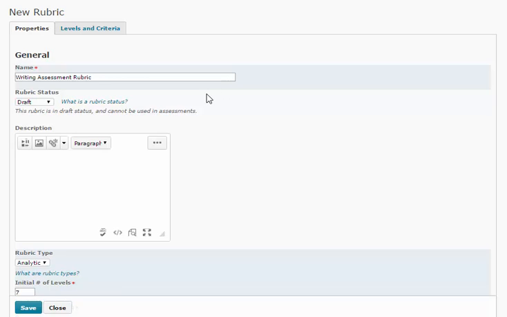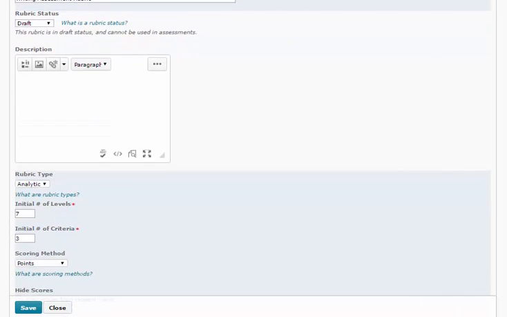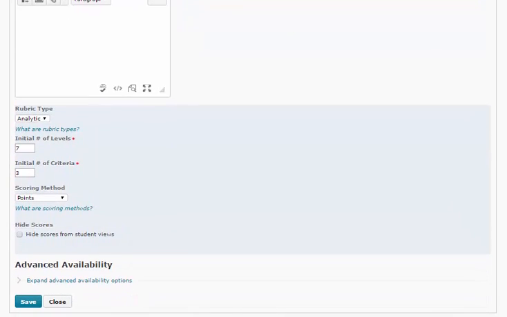In terms of the rubric status, if you drop down the arrow, you could see you could have it as a draft, published, or archived. We're going to leave it as a draft for now just because we're not done with it. We may need further changes before we want to make it published. In regards to the rubric type, you can do an analytic or a holistic. Usually the preference is analytic, but once again that will vary by person that's creating it.